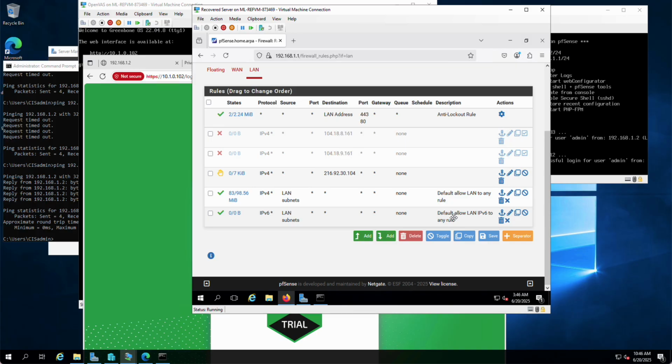Right, hopefully that gives you a good idea of how to use pfSense to sort of manage external access to your network and internal access to your network.